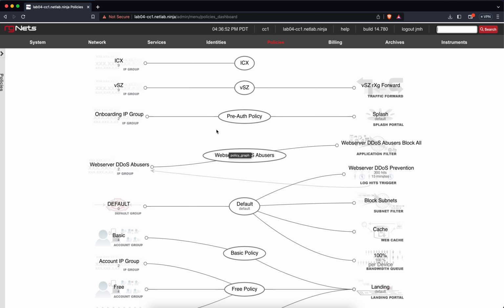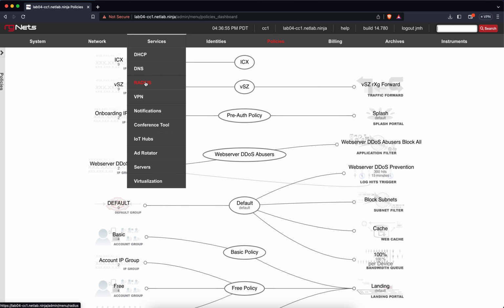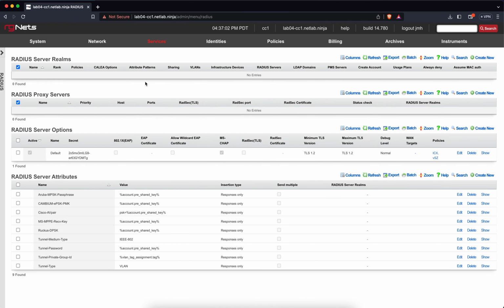So what I'm going to do next is go to services and radius. Now, in order for something to be able to talk to the RxG's radius server, it has to have the secret configured in it, but it also has to be in a policy or a WAN target that allows it. If it's not in one of these policies or in a WAN target, then it's just going to be ignored, even if it has the secret configured in it.